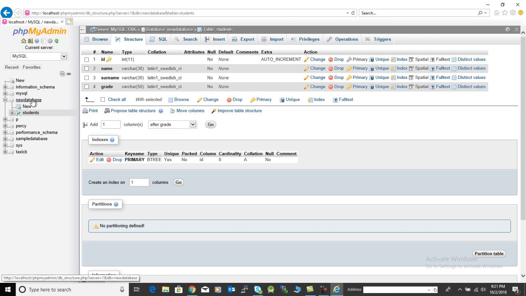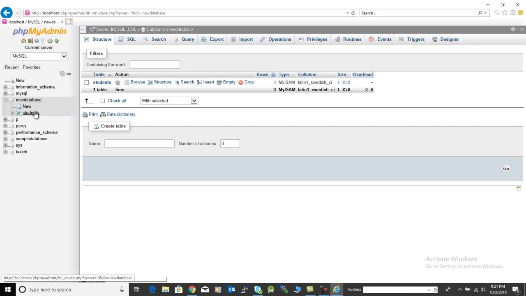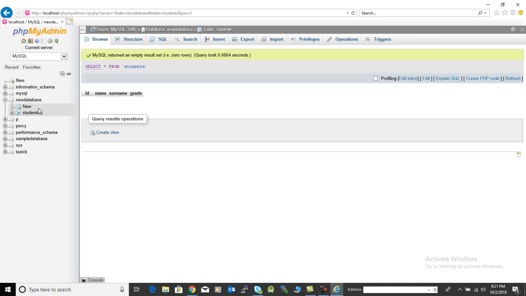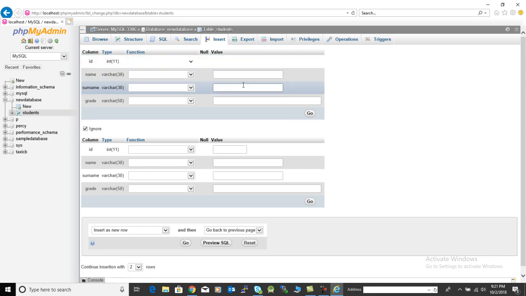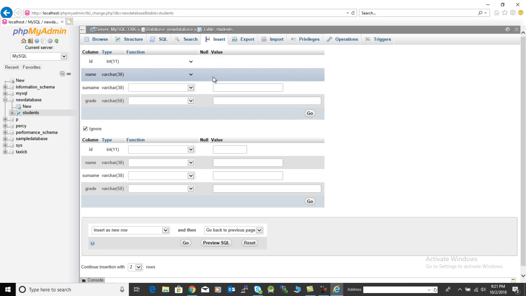Then in that new database, there is a table called students. So let me go back, click in that table, there is nothing, because if we select, there's nothing we get. So go to insert, then we're gonna start inserting stuff. On the ID, don't do anything because it's auto incrementing itself.